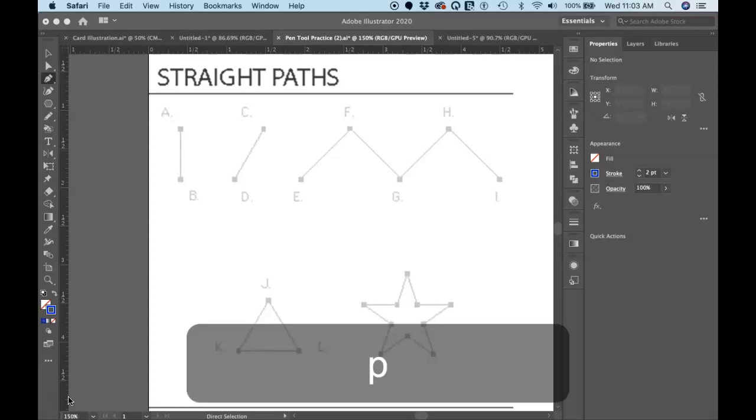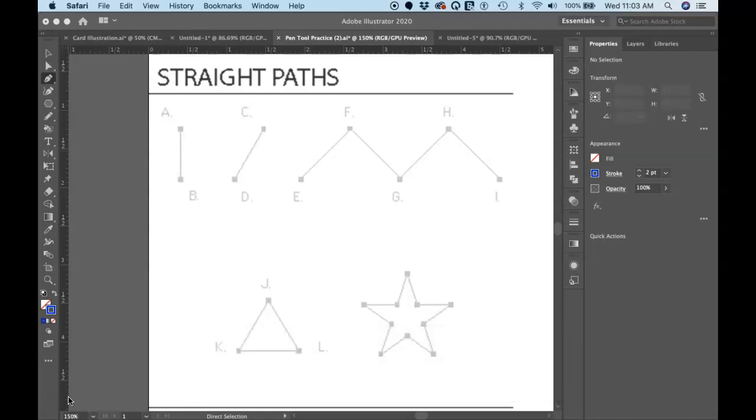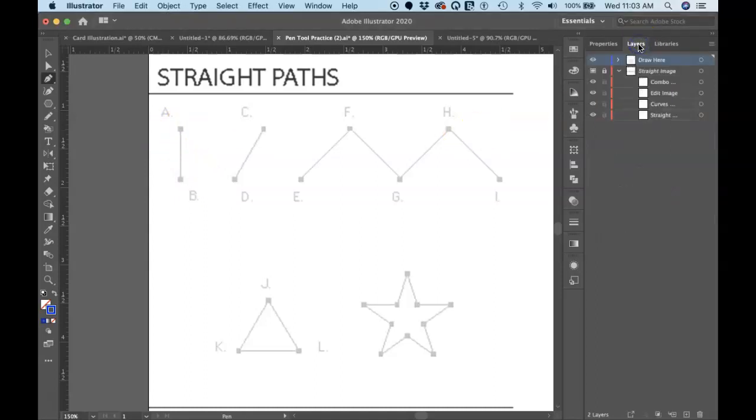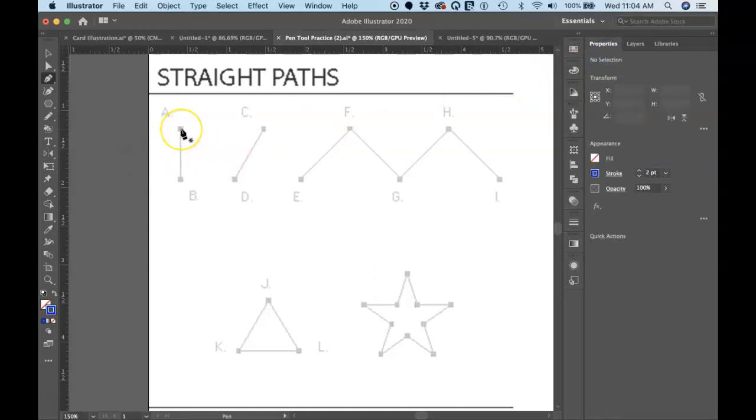The P key is the shortcut for the pen tool, and we're just going to go through a series of step-by-steps here, kind of connect the dots things to help us learn how to do this. So I'm going to start here. I want to make sure that I'm on the right layer. And the pen tool looks like the nib of a pen, the cursor does.